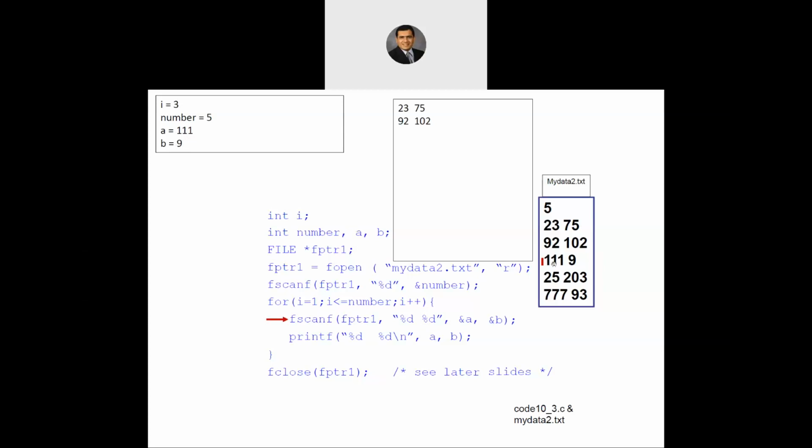The moment you read these two values, guess where your cursor goes? It goes right over here, the next place. Okay, it will be waiting for your next instructions. After that, the next line of code, printf, that means show me on the screen the values of A and B. So 111 and 9 will be shown on the screen. Since it's a loop, it always goes back to the reinitialization, I++. I value is 3. 3 plus 1, the value of I will have a new value, which is 4.